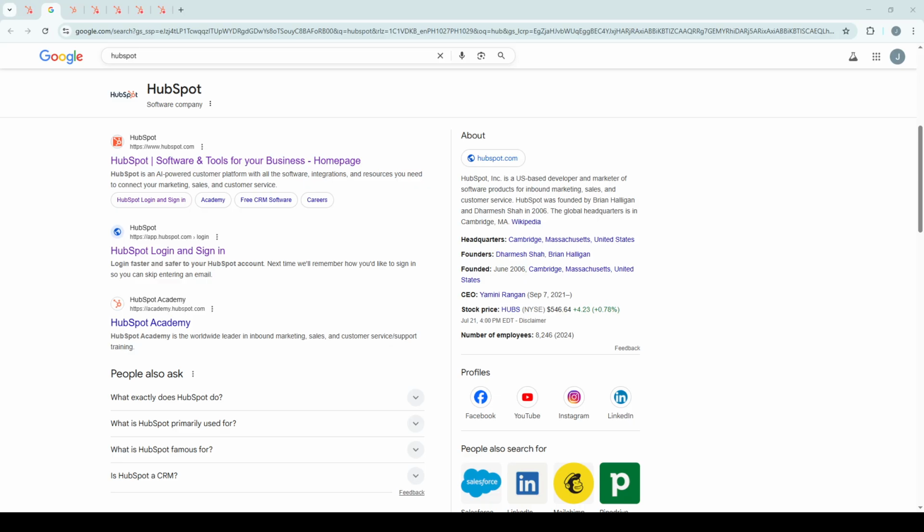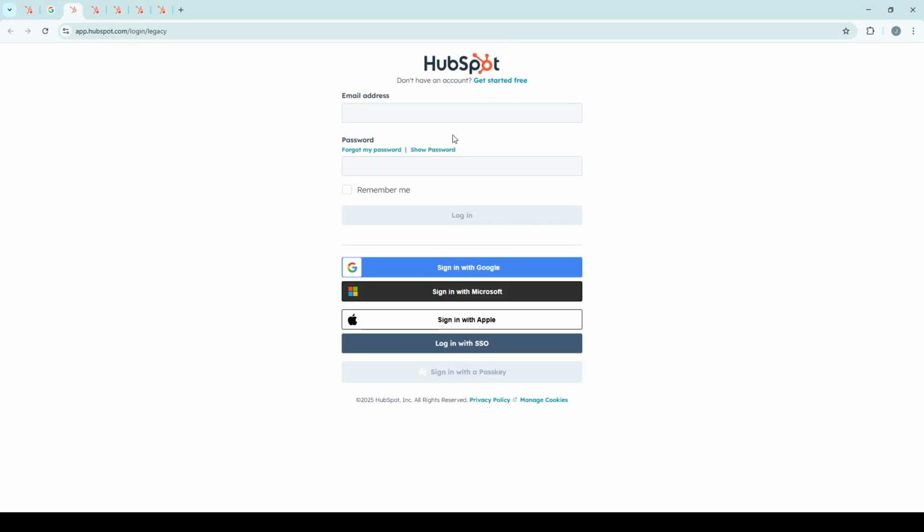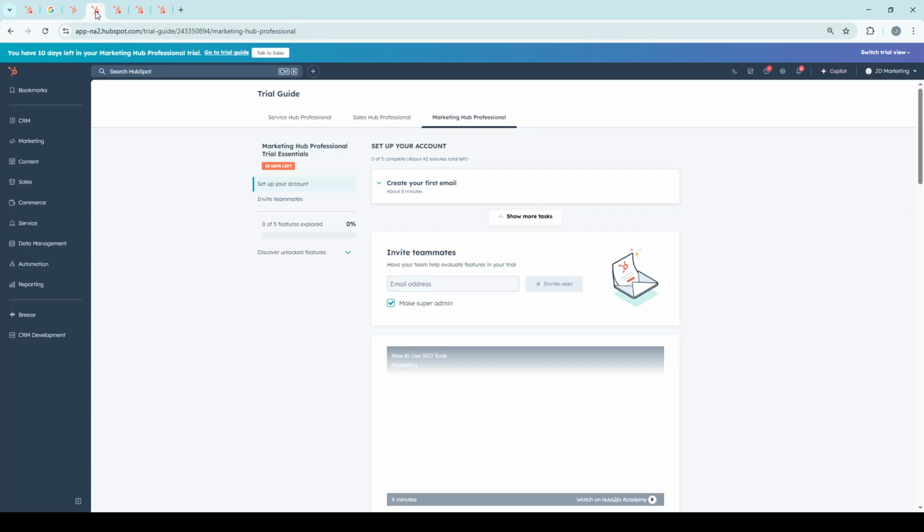Let's dive right in. First, you need to log in to your HubSpot account. If you don't have one yet, signing up is straightforward. Simply head over to their website and follow the prompts to create an account. Once you're logged in, you're ready to get started on leveraging HubSpot's powerful automation features for your social media strategies.